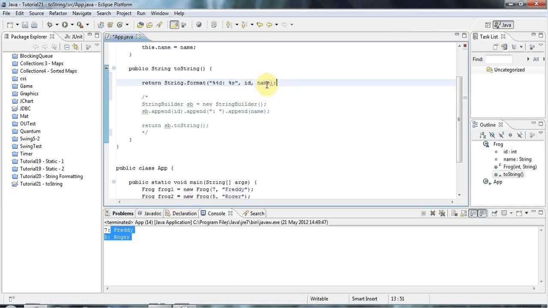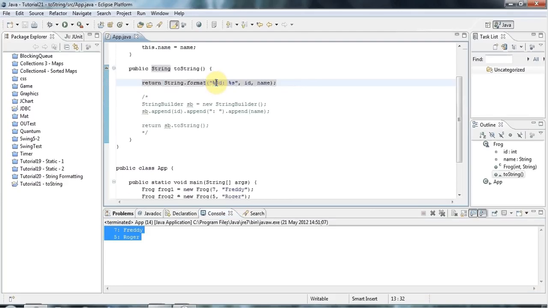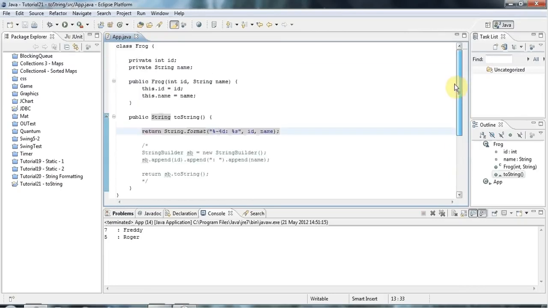So I'm just using the string.format method here to create a formatted string in the same style as system.out.printf, print format. And again, we have the same results here. And I could, if I want, left align this with a negative sign. But you get the basic idea. And that's toString for you. Very, very useful for debugging.